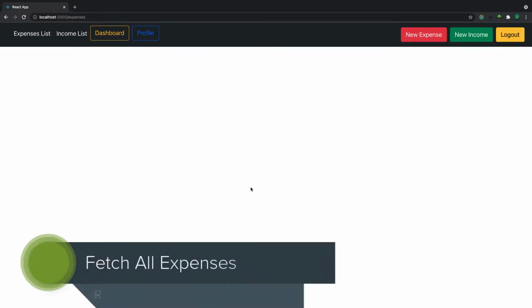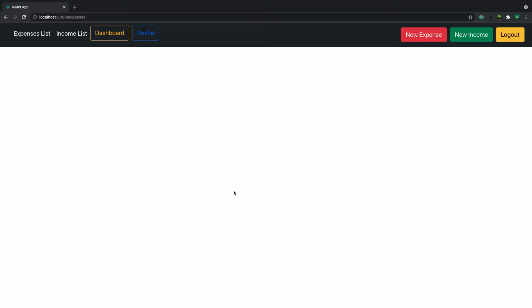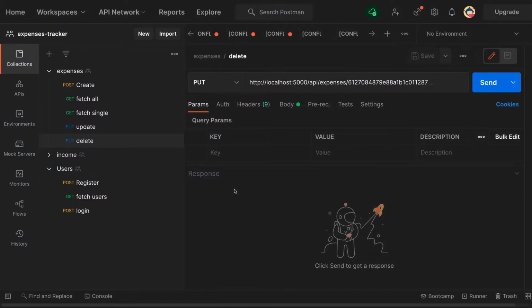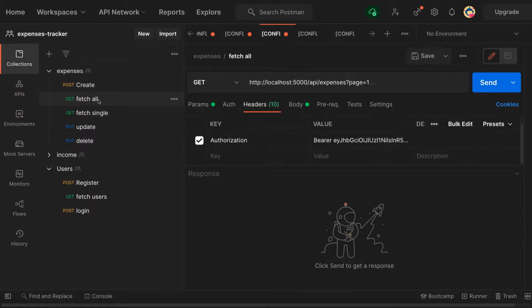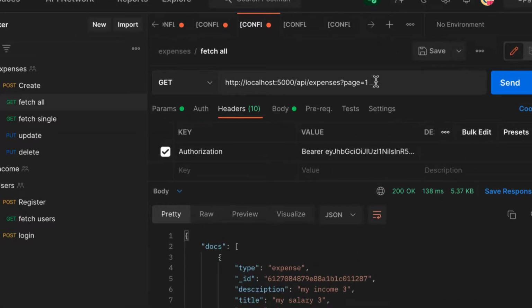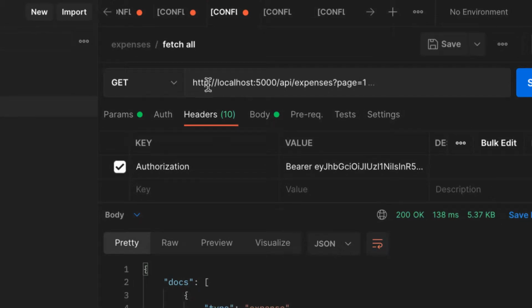In this video, we are going to fetch all expenses that we have created. All right. So before that, let's check the API, whether it's working or not. So make sure that your server is working. So inside the expenses Postman here, let's click on fetch all, and we have provided a page. So now a page number. Now we know that our API is working and the endpoint is this.